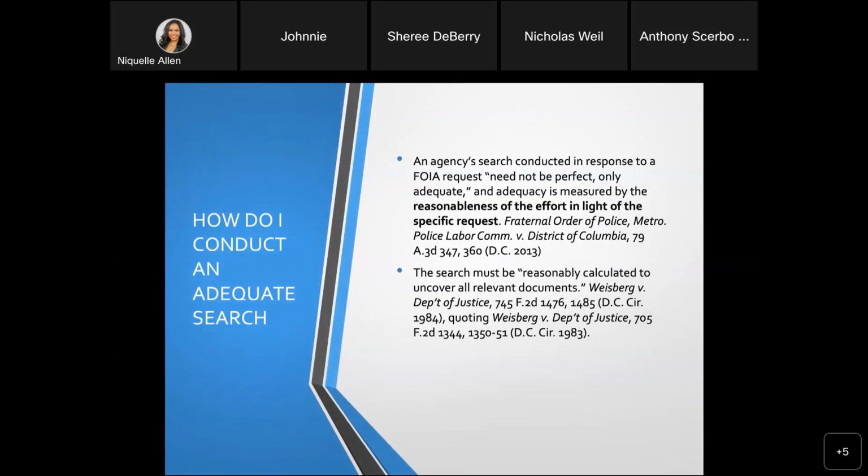The courts have gone on to say that it doesn't need to be a perfect search, it just needs to be adequate. And again, reasonableness of effort in light of the specific request is what the court will consider. A search must have been reasonably calculated to uncover all relevant documents.